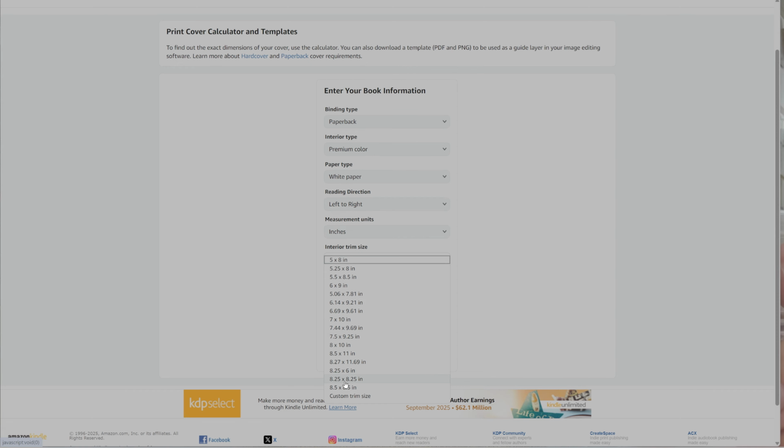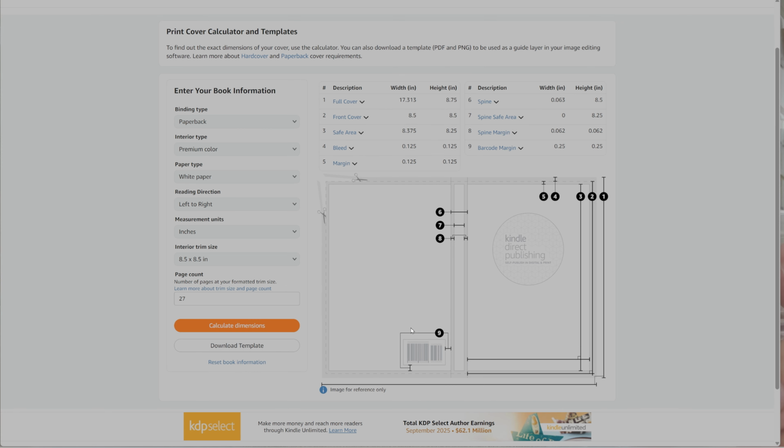After you click the Calculate button, you'll get a page showing all the measurements. Use those numbers to create a custom size in Canva with the exact dimensions. This is important because sometimes Amazon gives trouble if the size is not correct. You can and should also download the template of the cover.